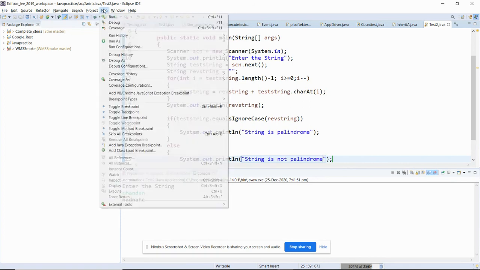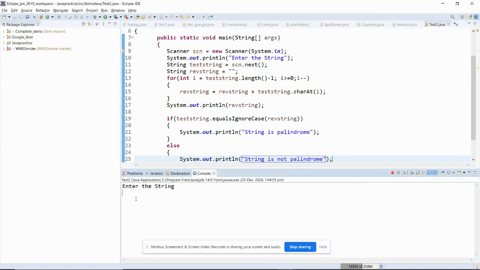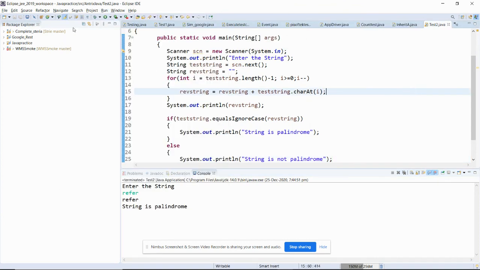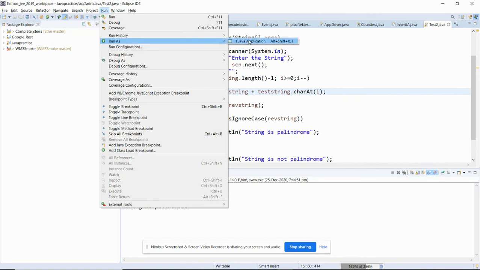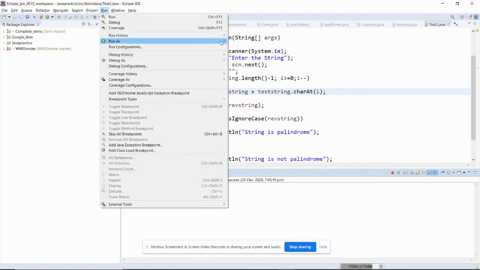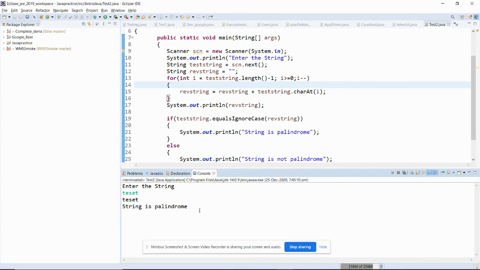Now let me run this one. Enter the string. Okay, suppose I am entering the word refer. Yes, refer is a palindrome string. Again, let me run this one with a second word, suppose TESET, set, for example. This way, if I run this one, it is a palindrome string.